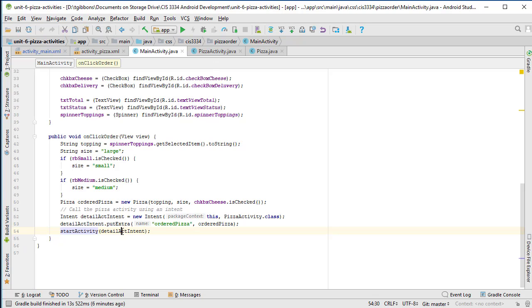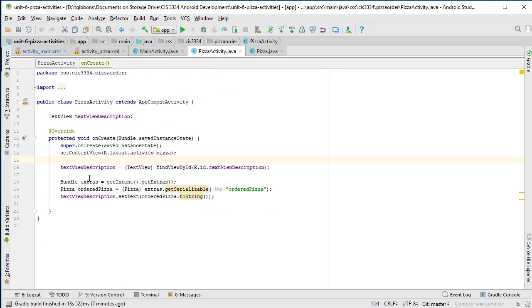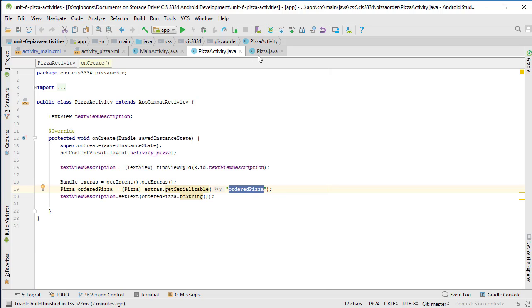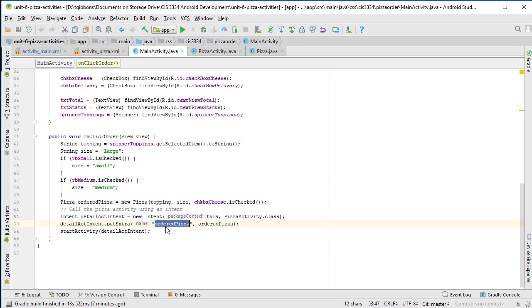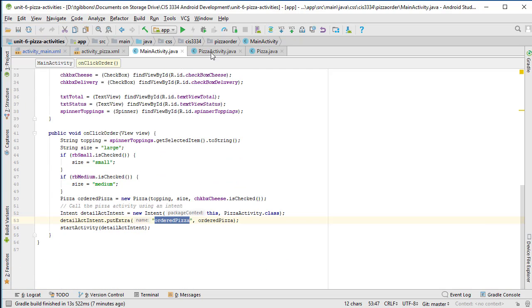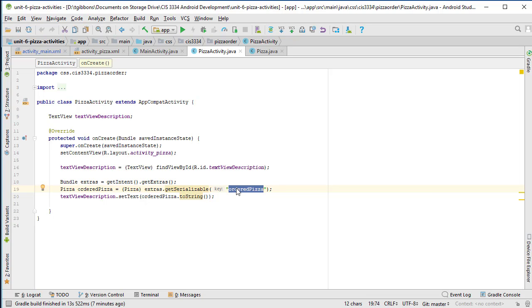In our pizza activity, so again, we created this pizza activity, we're going to grab our bundle. So we get the intent, and call getExtras here to get our extras. And then from the extras, we're going to get the serializable. And the keyword has to match. Again, we're pushing a keyword here, and again, this should probably be a constant string, but I don't have it as a constant right here. And we're pulling in that same string here to get the pizza back. And again, we're casting that to a pizza object.